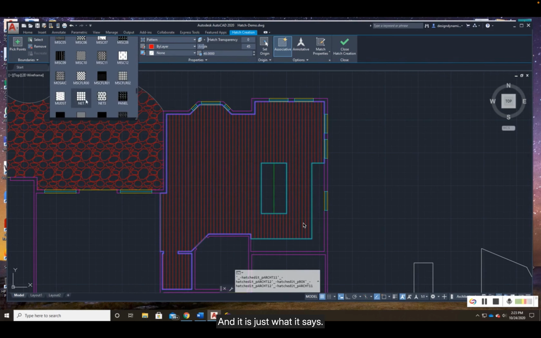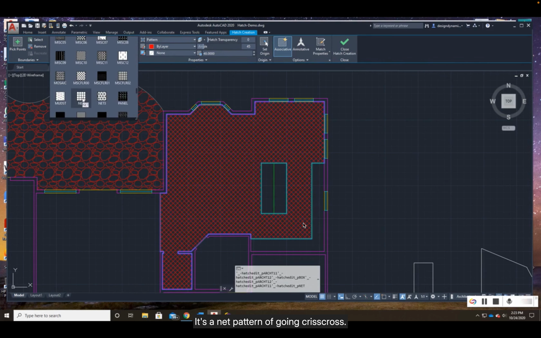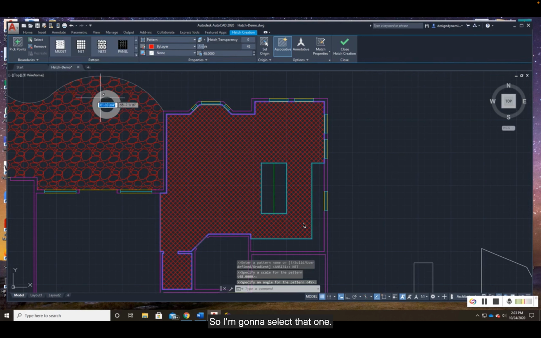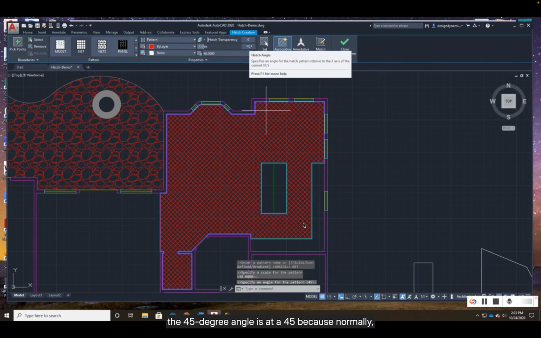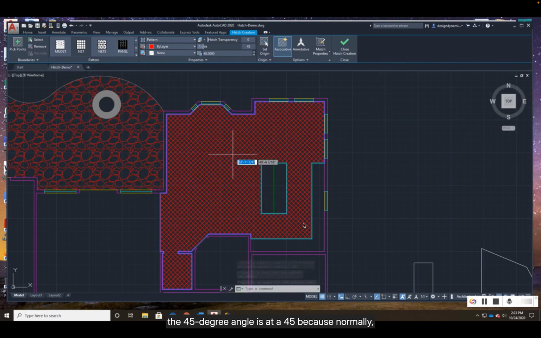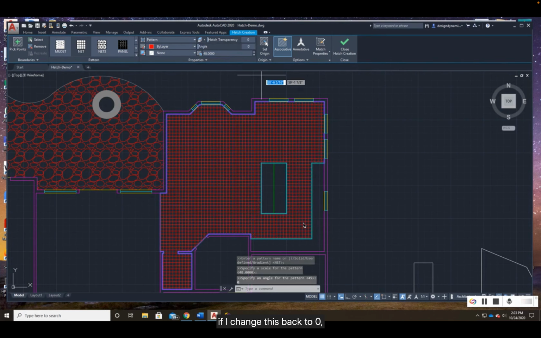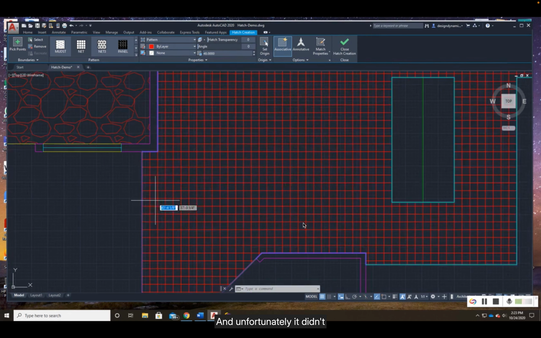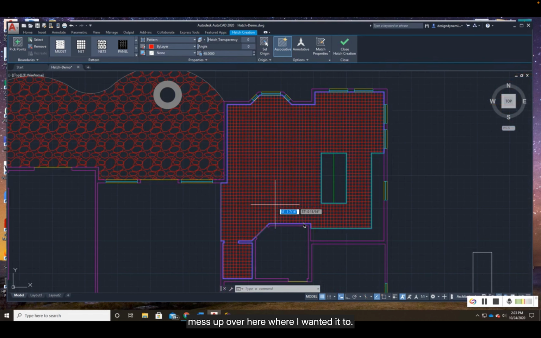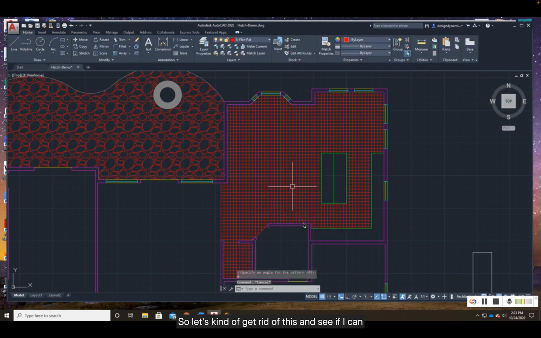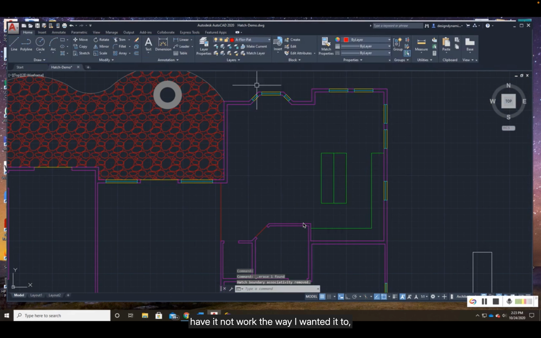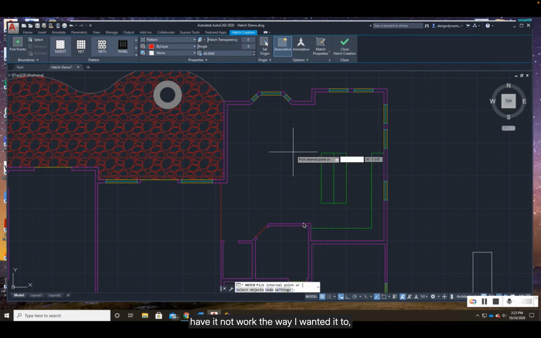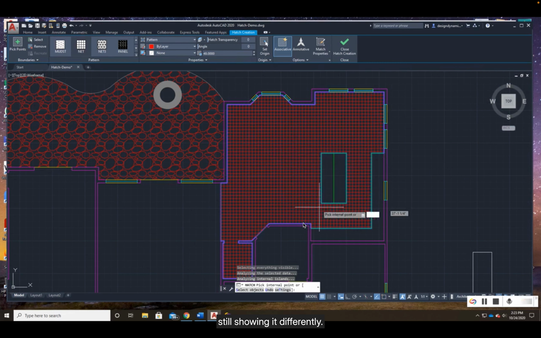And it is just what it says. It's a net pattern of going crisscross. Okay? So I'm going to select that one. And because I'm at the 45-degree angle, it's at a 45. Because normally, if I change this back to 0, it is literally at a very straightforward pattern. And unfortunately, it didn't mess up over here where I wanted it to. So let's kind of get rid of this and see if I can have it not work the way I wanted it to, and it's still showing it differently.